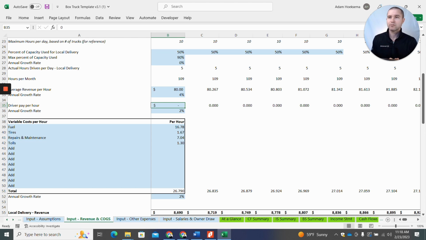So what is the cost per hour to operate your truck in terms of fuel, tires, repairs and maintenance, tolls? And again, a lot of these expenses will end up being maybe tied to mileage, but it probably depends on the type of driving that you're doing. And so, again, we wanted to make things consistent: if we're talking about revenue per hour and paying drivers per hour, we wanted to think of these variable costs per hour.